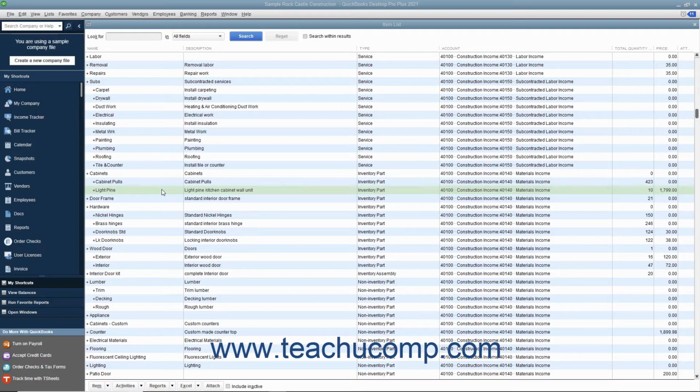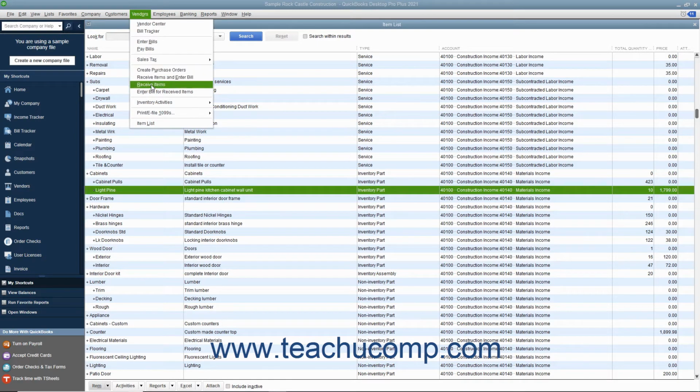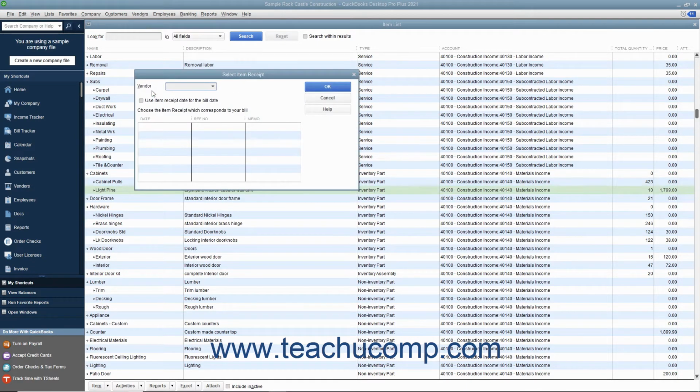When the vendor bill for items already received finally arrives, you must match the vendor bill to the item receipt that was created for those items when you received them. To do this, select Vendors, enter Bill for received items from the menu bar to open the Select Item Receipt window. In this window, select the vendor from whom you received the items and created the item receipt by using the vendor dropdown.